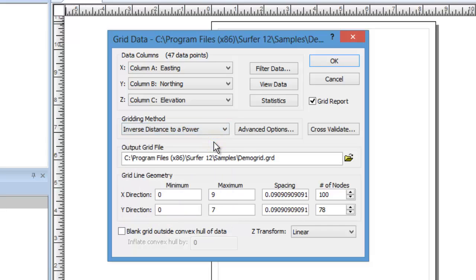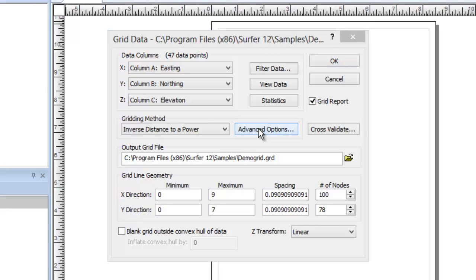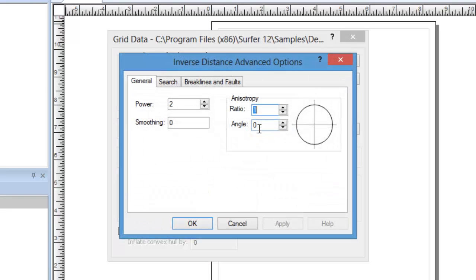Once you have selected a gridding method, you can access additional options for the gridding method chosen by clicking on the Advanced Options button. The options available under Advanced Options will change depending on the gridding method selected. Some of the more common options include a general page that has gridding method specific options, and in some cases an anisotropy section, which allows you to specify the ratio and angle for preferred orientation in the data.